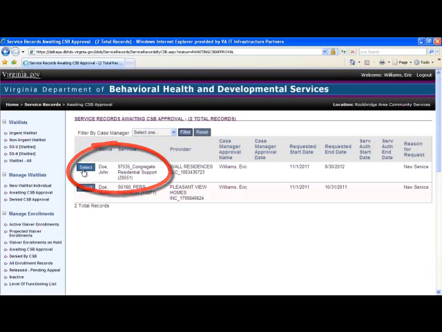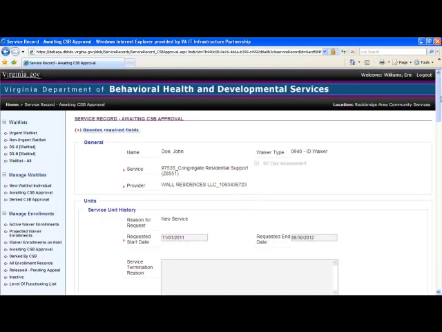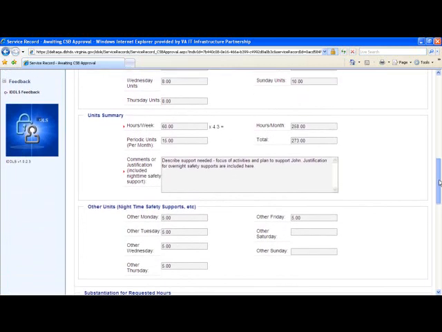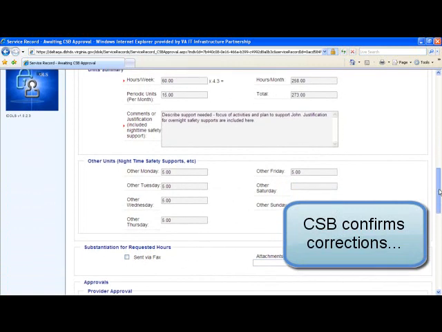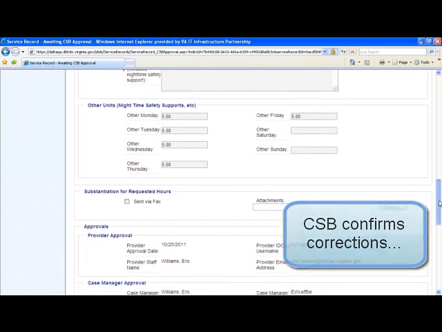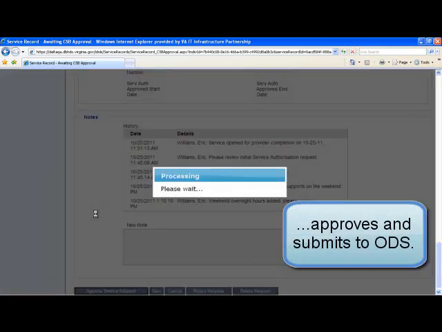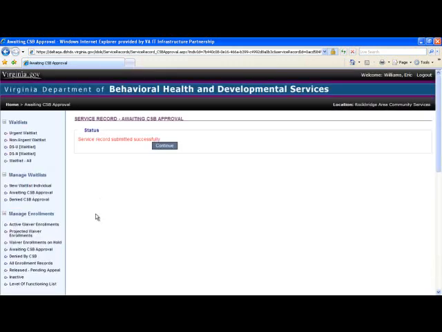The CSB submitter support coordinator can open this link, scroll through, just review it, approve that those changes have been made and entered. Just confirm the corrections. Okay. If the corrections have been made, then you can approve it, and that will send it on to ODS. And there we have confirmation that it's been submitted successfully.